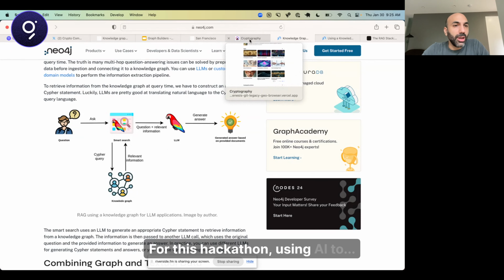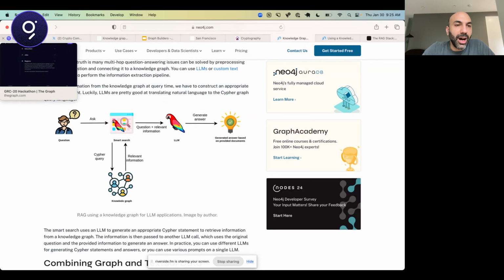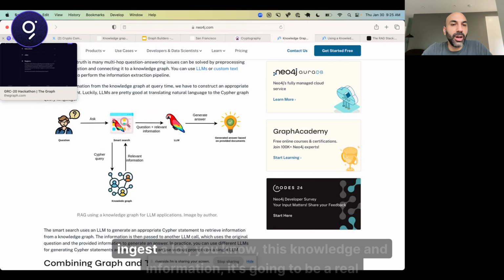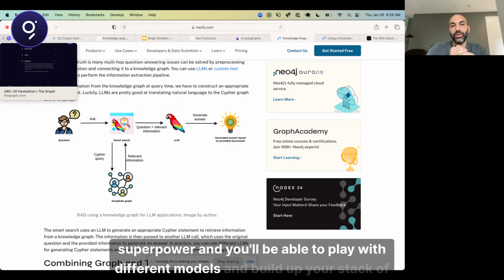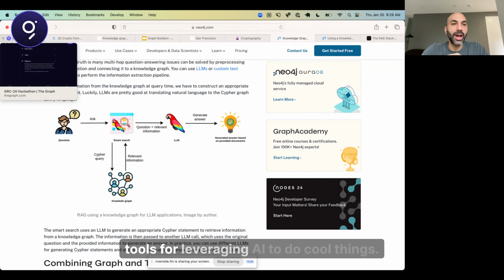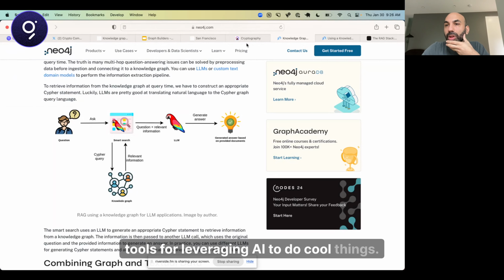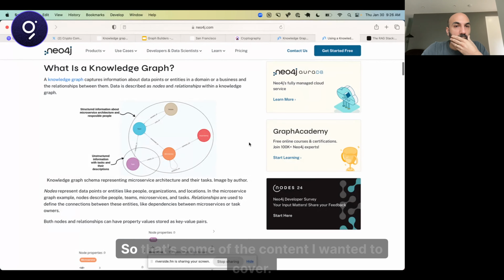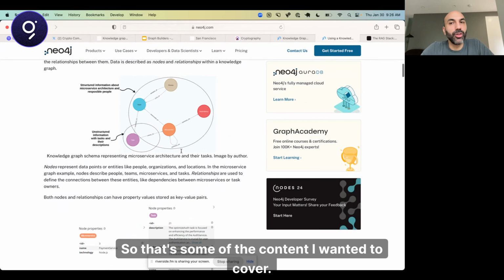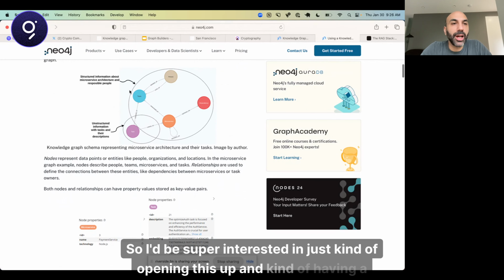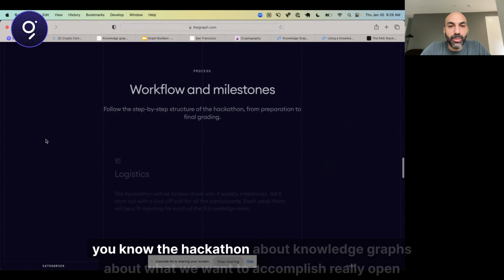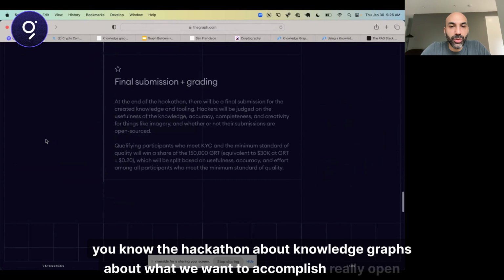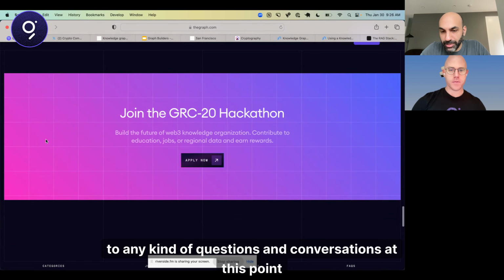For this hackathon, using AI to ingest a lot of this knowledge and information is going to be a real superpower, and you'll be able to play with different models and build up your stack of tools for leveraging AI to do cool things. So that's some of the content I wanted to cover. I'd be super interested in opening this up and having a conversation about the hackathon, about knowledge graphs, and about what we want to accomplish. Really open to any questions and conversations at this point.